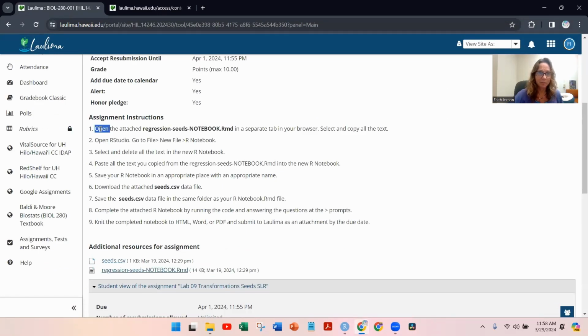So we did step 1. We opened the notebook in a new tab. We selected and copied all the text. We opened R Studio. We went to File, New File, R Notebook. We selected and deleted all the text in the new R notebook. Then we pasted all the text we copied from the regression seeds notebook RMD into the new R notebook. And then we saved our notebook in an appropriate place with an appropriate name. Remember, we just did all that.